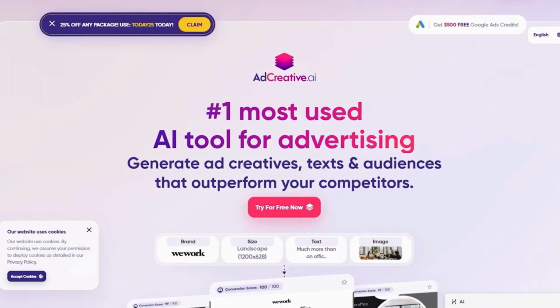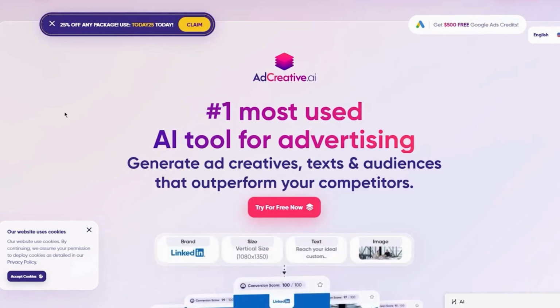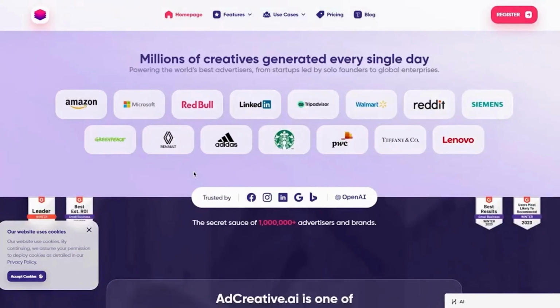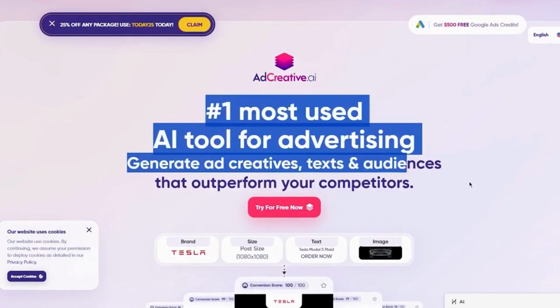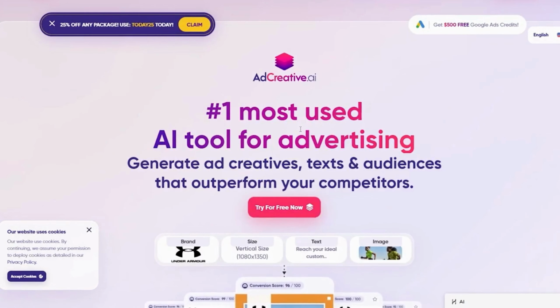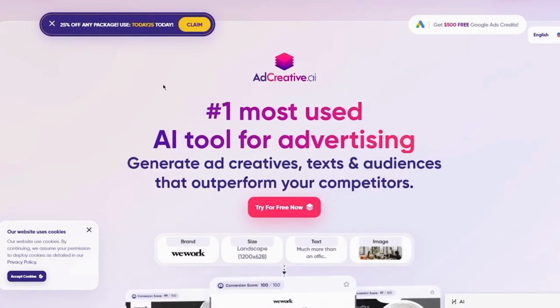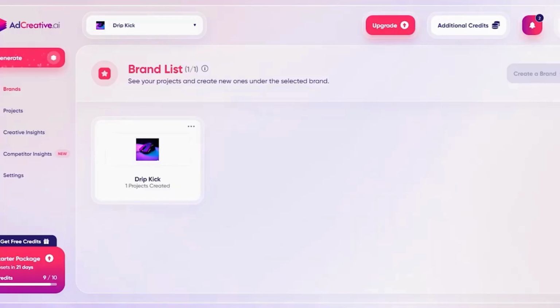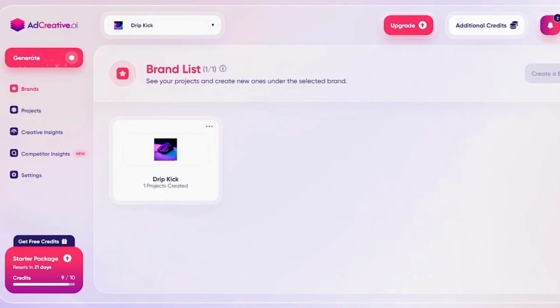So basically, first of all, you're going to come to the main website. And over here, you can see their main page and all their main things. So you can try free for now if you want to. So really great stuff. Now, once you're done creating an account, you're going to come to a page or a place like this.